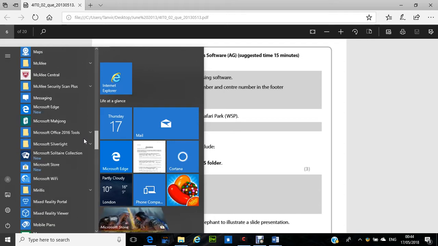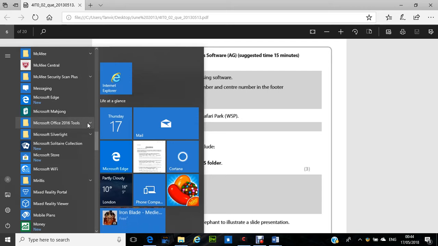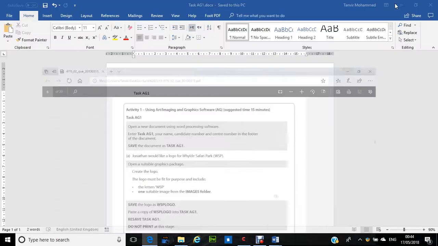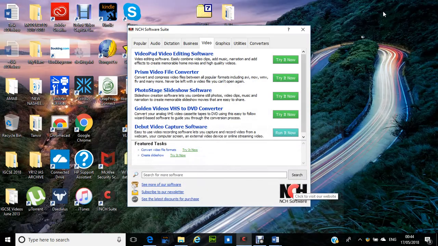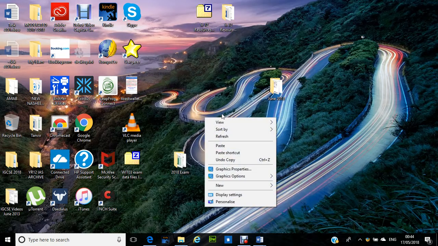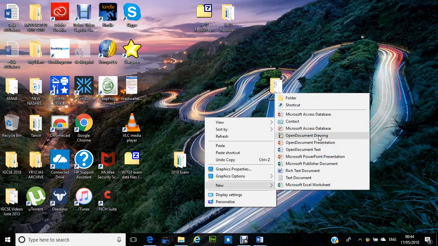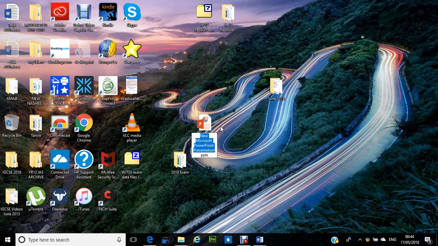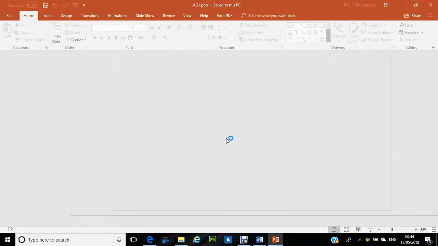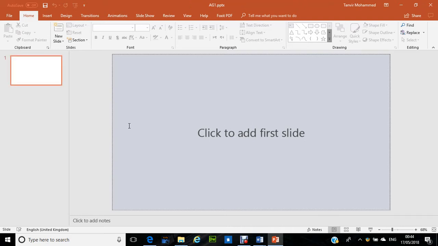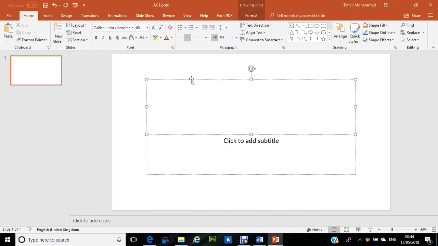You should be able to locate it much easier than this. I don't really use Microsoft PowerPoint much, so that's why there's another easier way to do this. PowerPoint, let's call it AG1. So I'm going to open Microsoft PowerPoint. Okay, double click it. Make sure you got a blank slide.